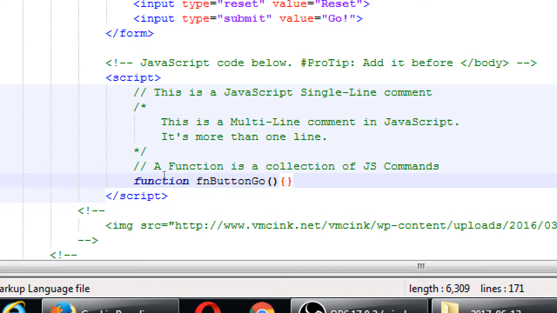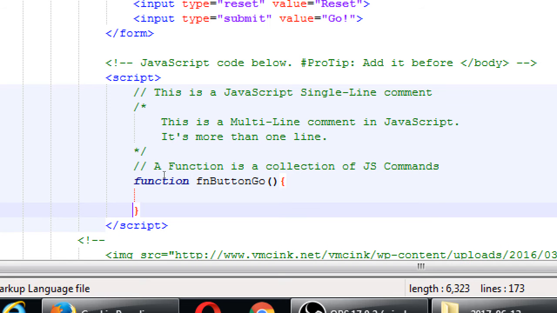But the syntax is, I'm going to define a function. I'm inventing a JavaScript command called fn button go. And the syntax is then open parentheses, open curly braces. That's the way you define a function. But I'm going to break the curly braces into their own lines, because all the actual steps are going to appear here.